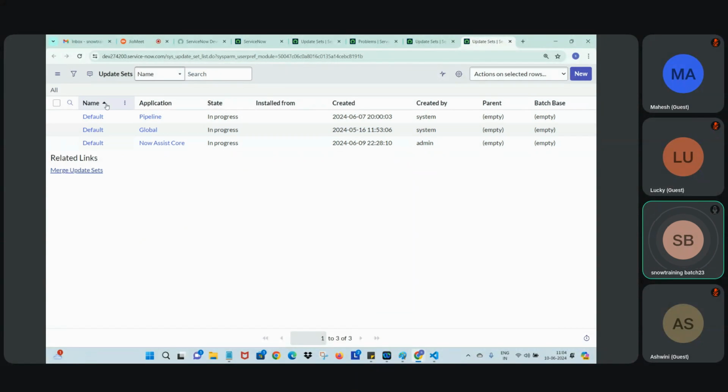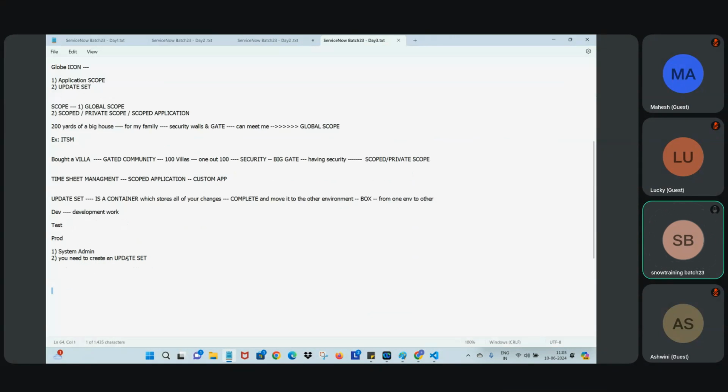See, Default update set, Global. This is what I'm talking about. If you don't create your update set and you start working, everything will be stored in this default update set. That's the reason why you need to be very careful. You need to check these two things when you want to work on a functionality.